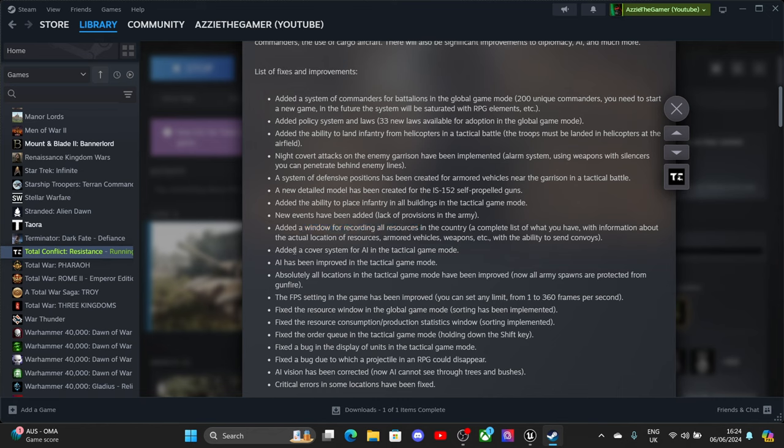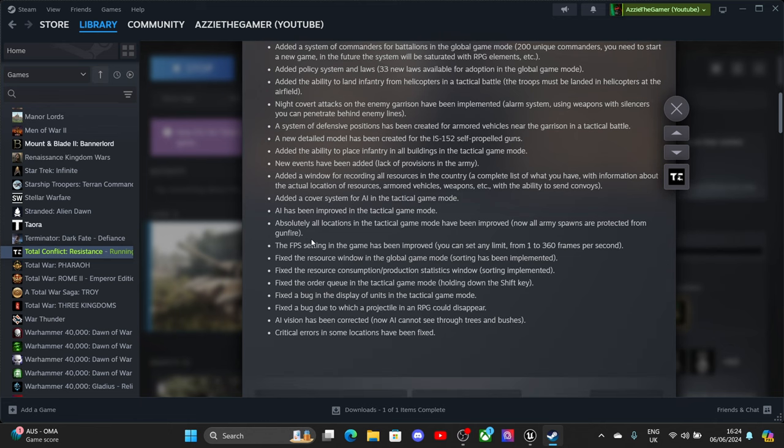That's pretty cool. Added a cover system for the AI in tactical mode. AI has been improved in tactical game mode. I'm guessing they're going to try the AI improvements here, ready to put over to the global mode, which makes sense. Absolutely all locations in the tactical mode have been improved. Now all army spawns are protected from gunfire. That's pretty cool. The FPS settings in the game have been improved. Yes, so you can set a limit now. So that's not bad. And there are also some fixes here.